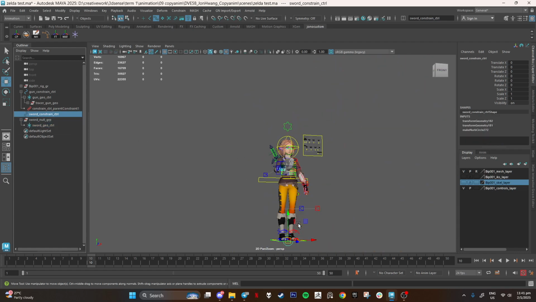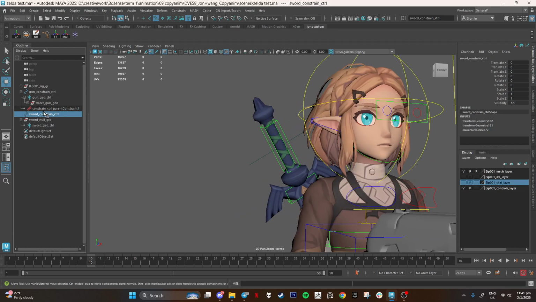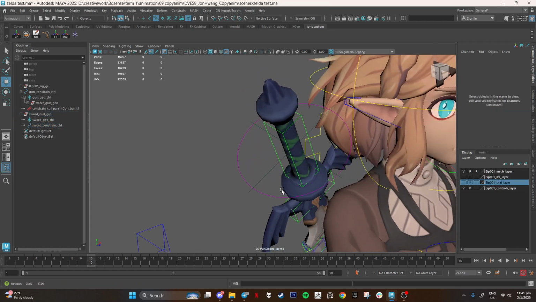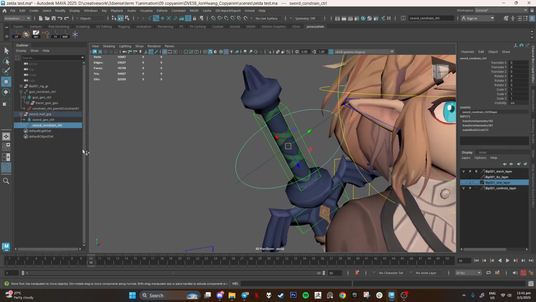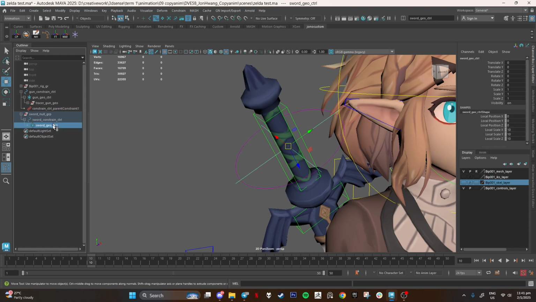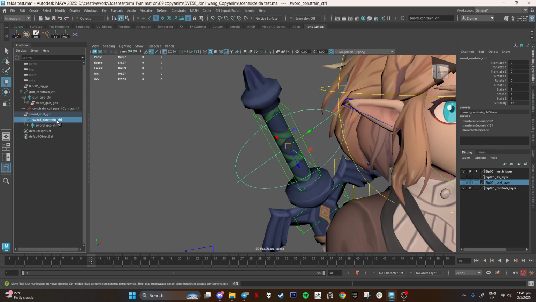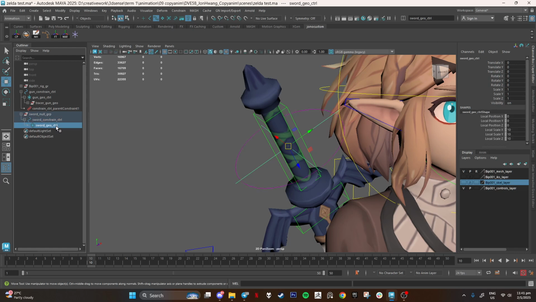Then the SWOT controller, the constraint control, you can also put it inside the SWOT group. Then you zero it out, right? Then it will go there also. Can you see? Yeah, then of course you put the SWOT geo control inside the SWOT constraint. So we have this setup. So one controls the mesh, one controls the control. One is the constraint, one is the mesh controller, right?